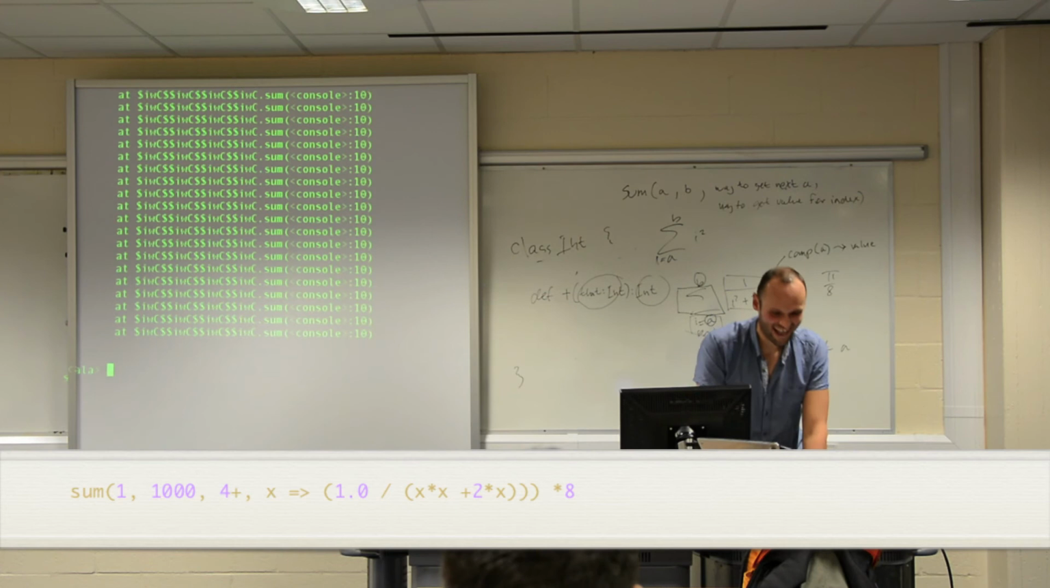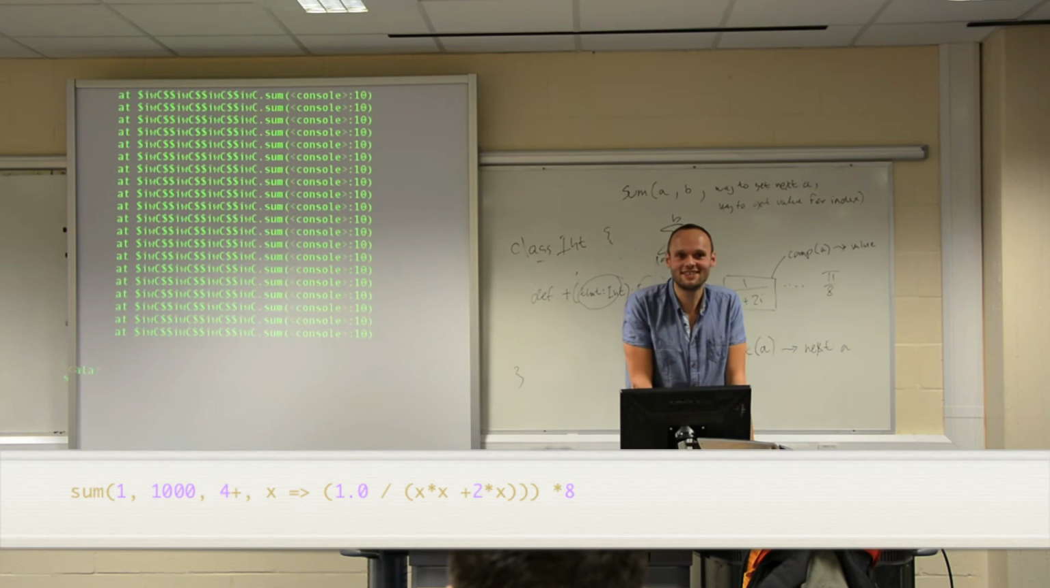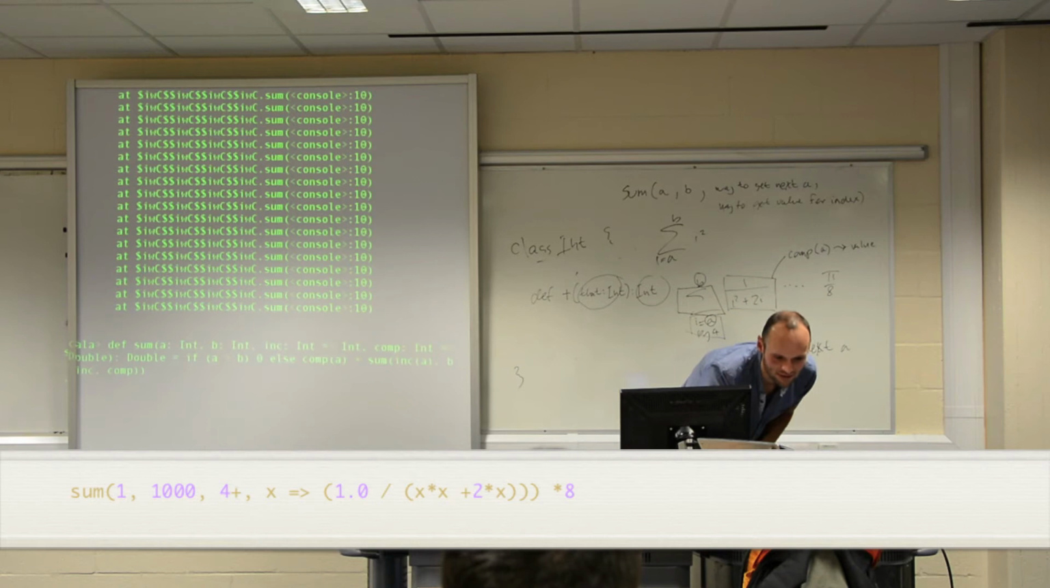Sorry. And now we have a problem, right? Stack overflow. Boom. Why is that? So if you look at our definition of sum, what's that? It's a recursive function. Right? So every time we call it, we call that again. And so we allocate more of the stack.